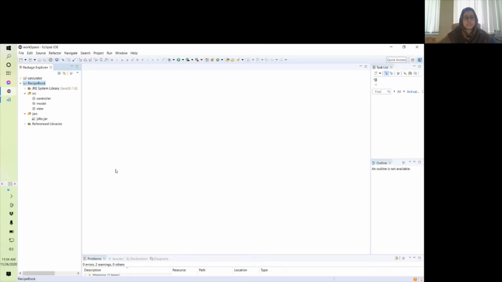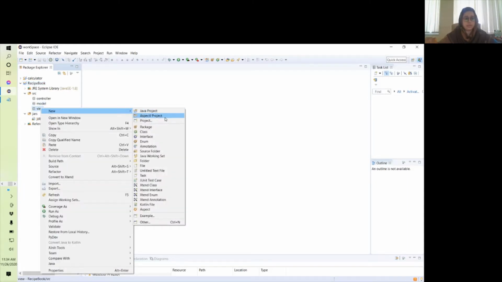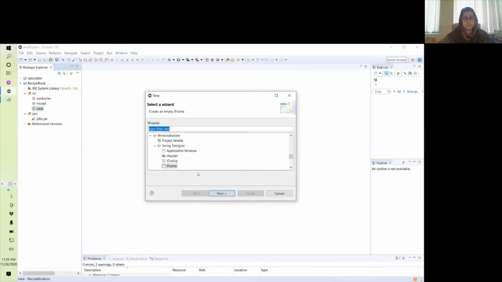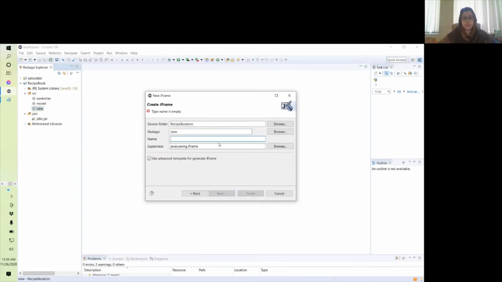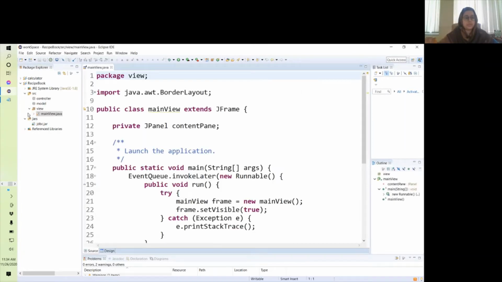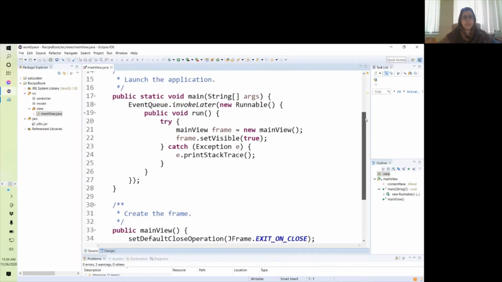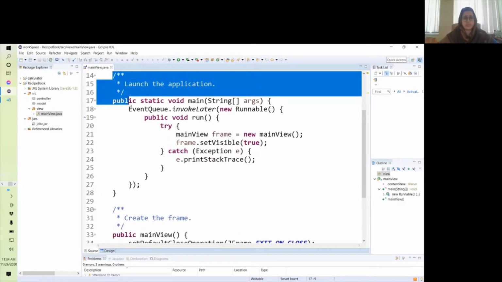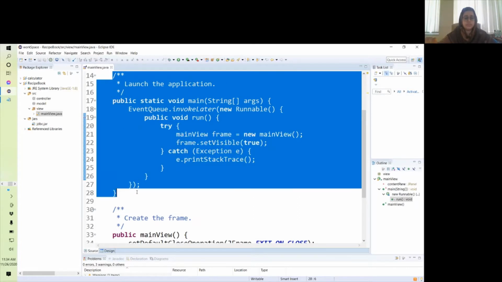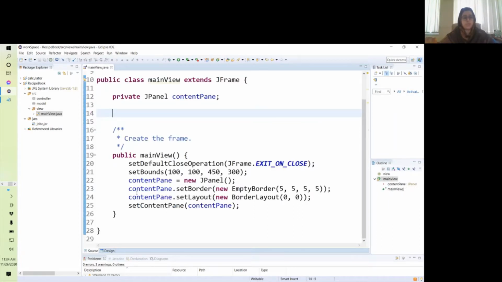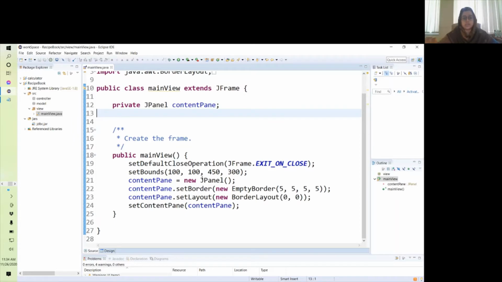So the very first thing that we need to do is let's design a view for our application. This is the very first thing. So let's go to the view and I'm going to add a JFrame, next, and I'm going to name this JFrame main view. Upon finish, this will generate a certain code for me. So we do not need this. I do not want my main inside the view, so I'm going to delete this particular code. And right now this is my code.